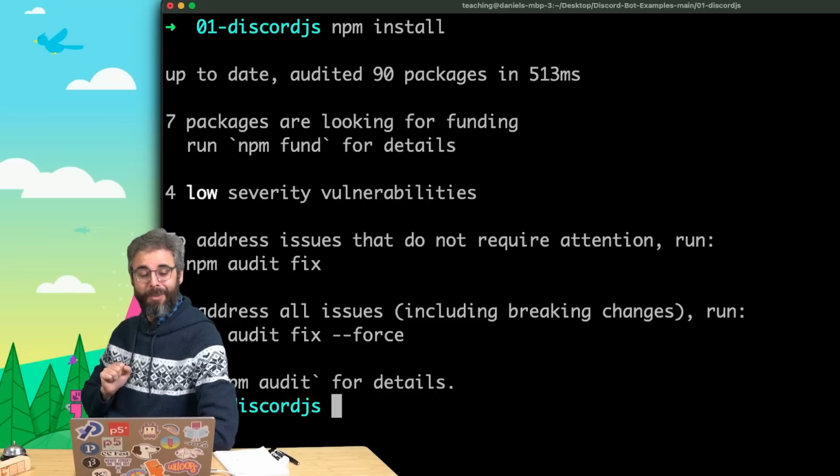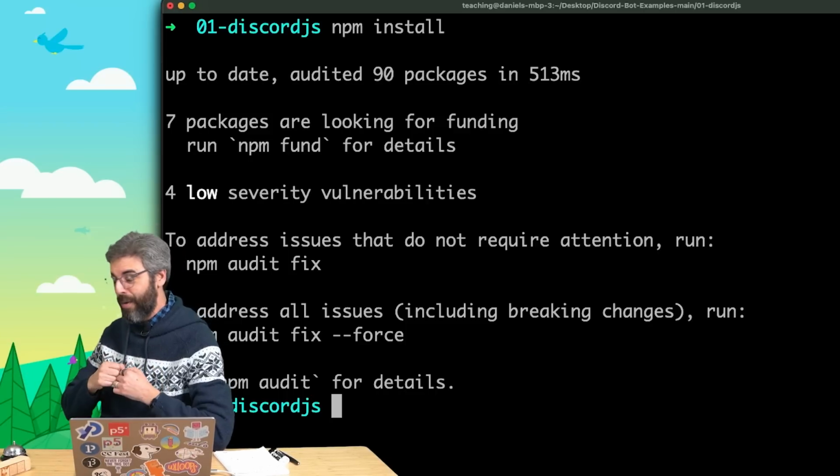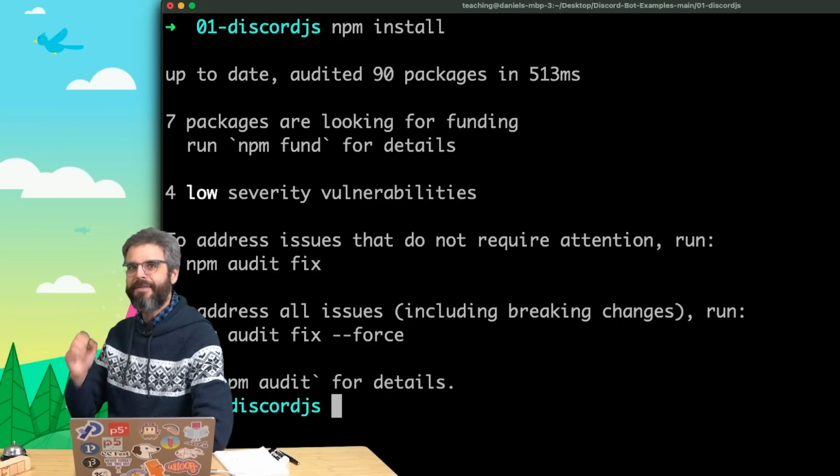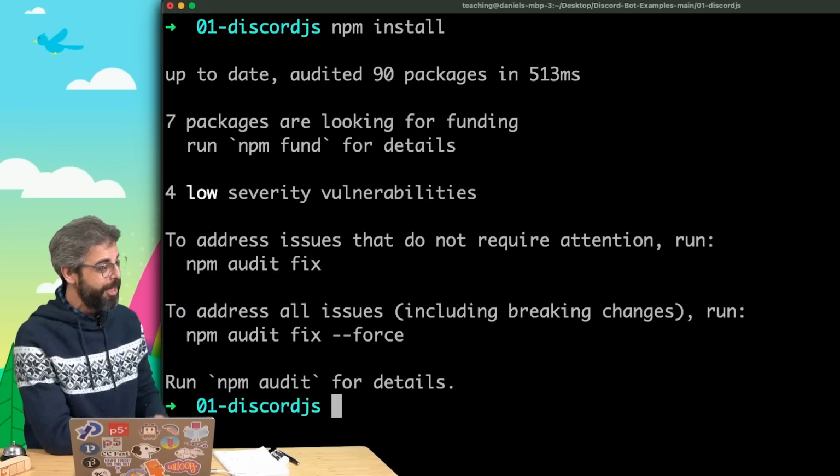So next up, guess what? I'm going to be doing this again, starting with a fresh new project to build a very basic Discord bot. If you want to keep watching, I'll see you there.